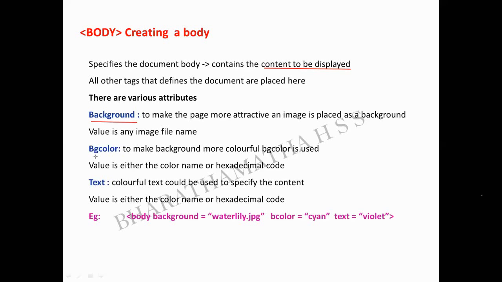Next is text. I told you that you will be having a white background. Since the background is white, the text that is placed will always be black in color. But you can go on to change the color of the text also. At least once write all these in your notebooks. Have your notebook along with you. At least once please write.